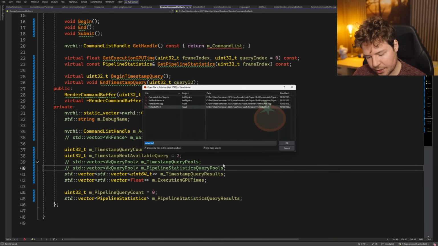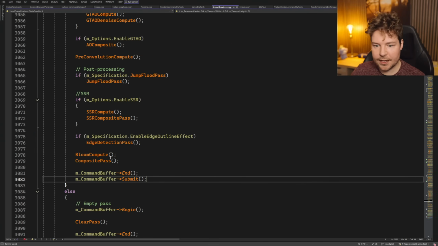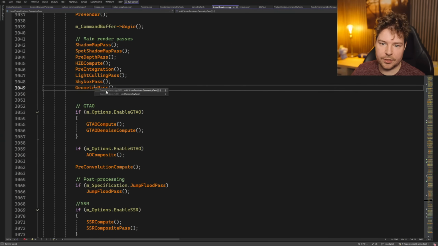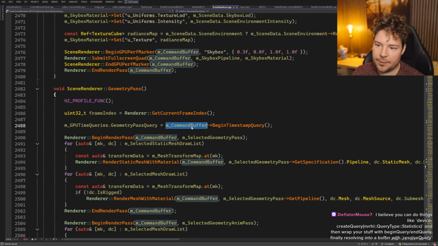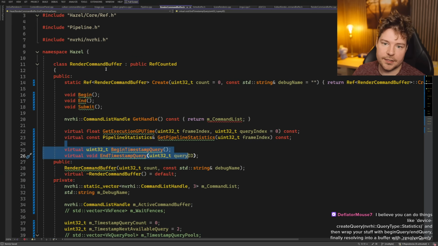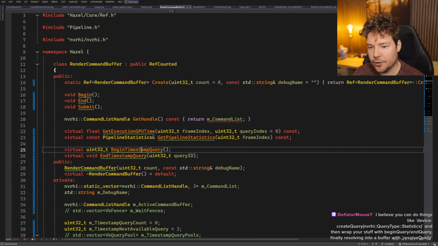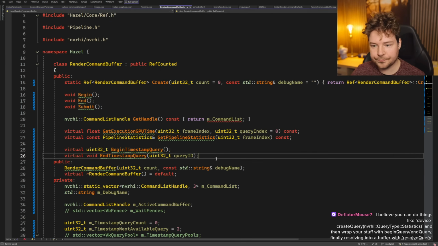Because how do we do that? In scene renderer, how do we actually see how long each pass takes? For example, the main geometry pass. Okay, so we have GPU time queries and we actually begin a timestamp query. That's what that function is inside the render command buffer, which we have here. Then it gives you an ID so that you can then query it. So this is all stuff that we can kind of port over.